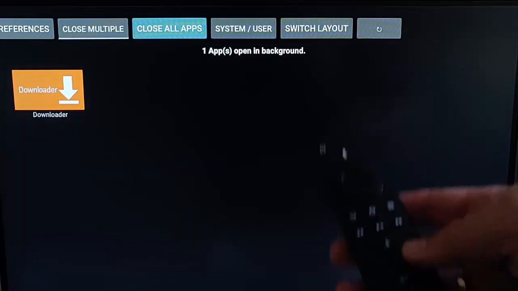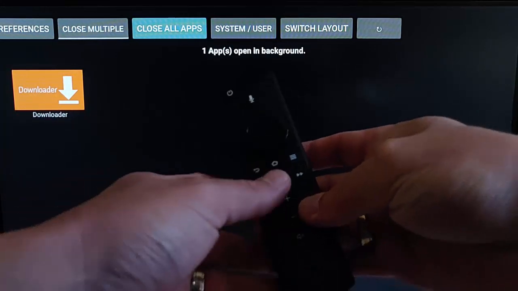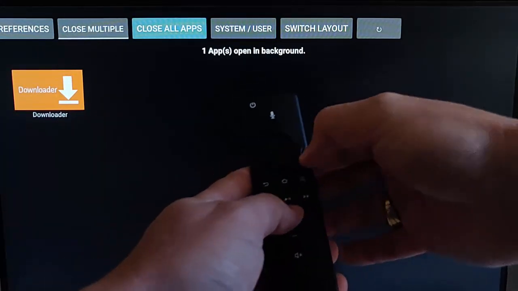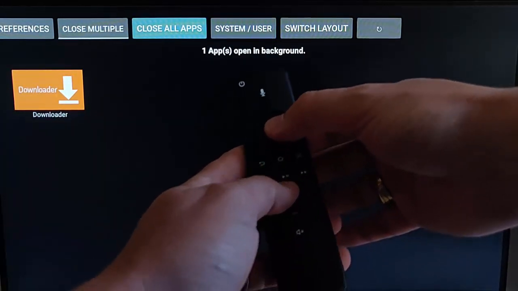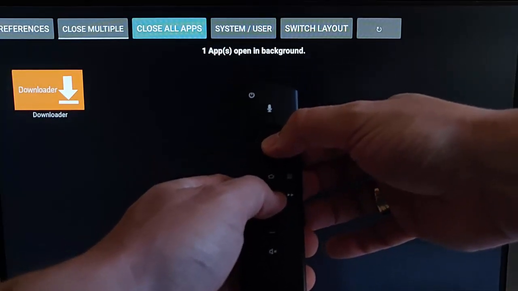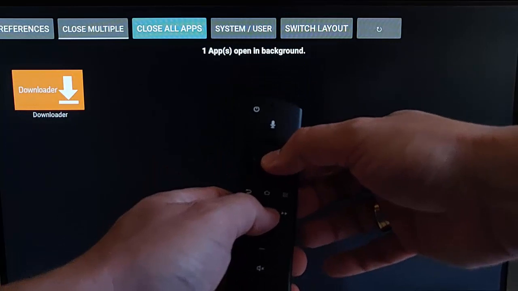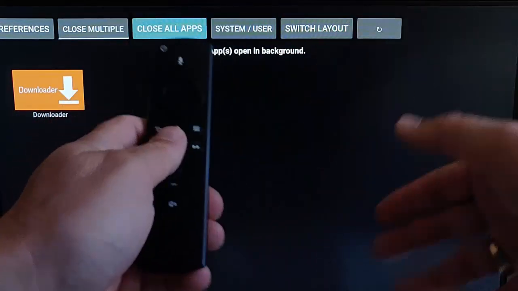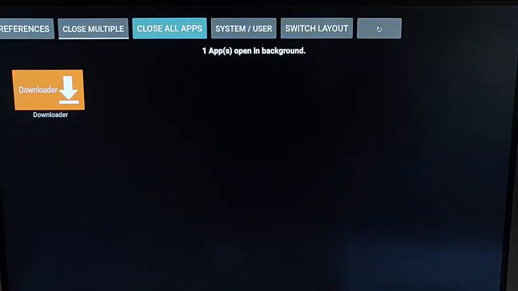And if you do want to reboot your system at any time, just grab your remote control and press and hold the middle button and the play pause button on the remote control. Keep them held down and then eventually it will come up. Your Fire TV Stick will restart and you can let go of them once that's come up.